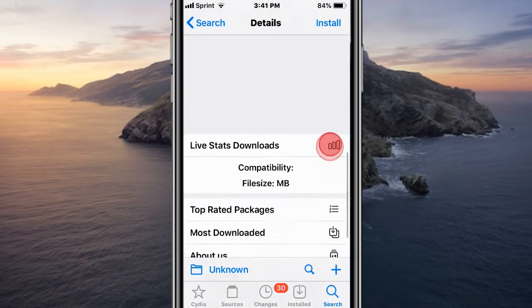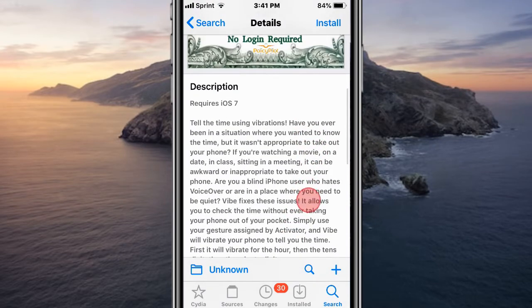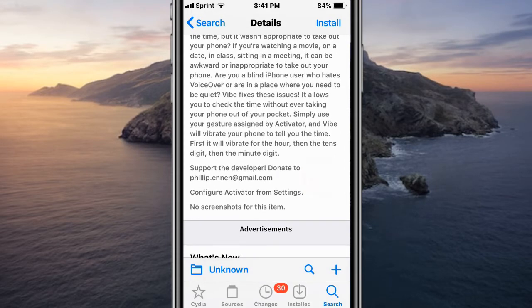Better Media Bots HD. This is called Vibe, and it tells the time using vibrations. So if you want to know the time but it wasn't appropriate to take out your phone, if you're watching a movie or on a date, in class, or in a meeting, it can be awkward or inappropriate to take out your phone. Or you're a blind iPhone user who hates VoiceOver, or in a place where you need to be quiet. This allows you to check the time without ever talking, instead of taking your phone out of your pocket.